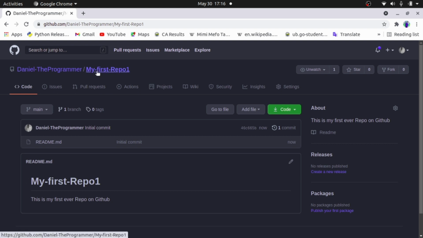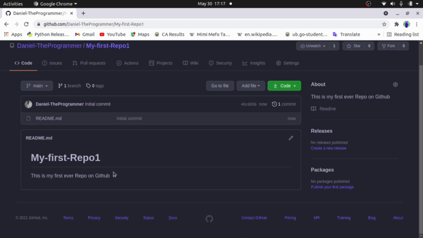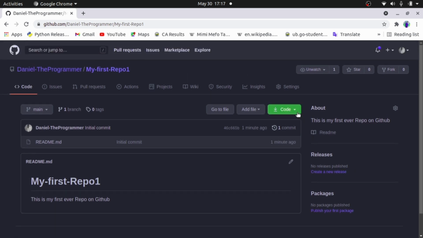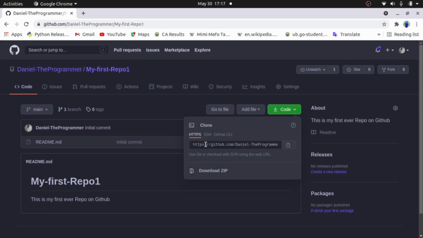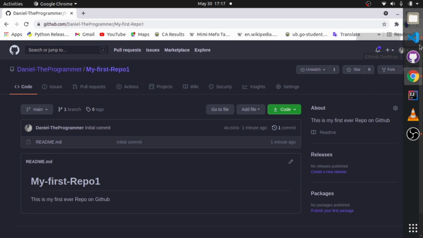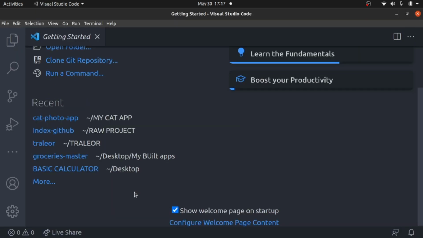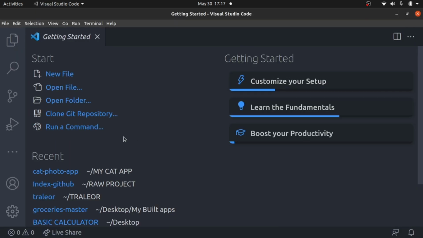So now you have your first repo. For you to be able to contribute to this first repo, you can just come here, you see HTTPS. Here you just copy this link. So now copy the link, now you open your VS Code. When you open your VS Code, you discover that you have new file, open file, then clone Git repository.